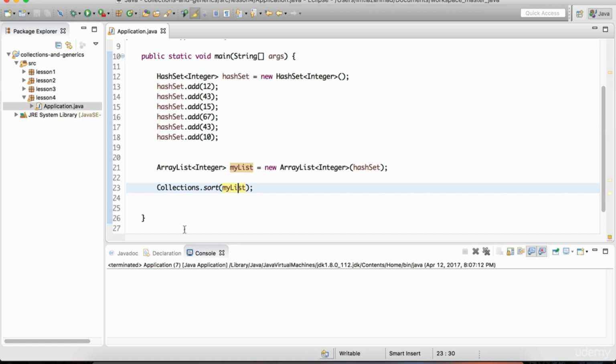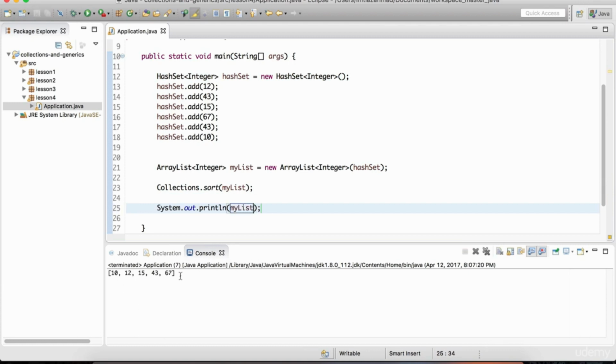So let's hit play and notice that, well, we haven't printed anything out. So let me sys out the my list collection. Let's hit play and notice that it's sorting it from smallest to largest, 10, 12, 15, 43, 67.